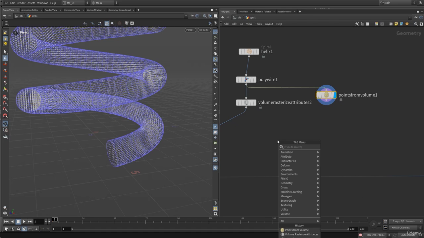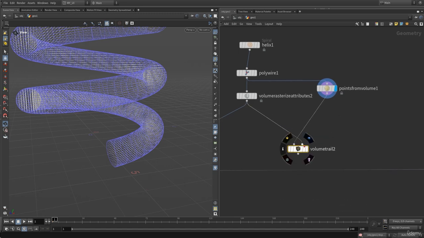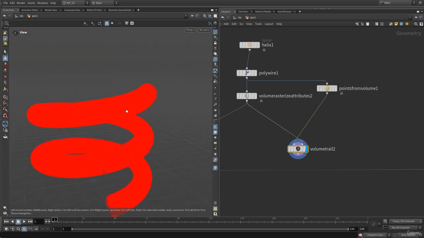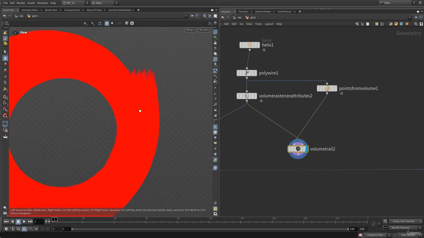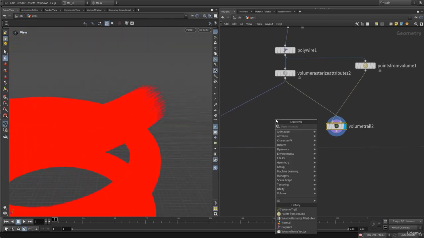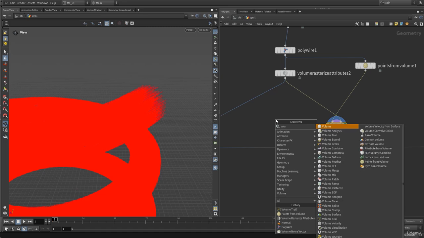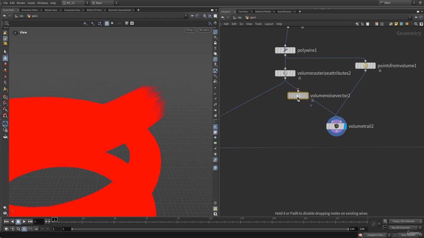Now let's add a volume trail node in here, and it needs the velocity volume and the points to trail. And we have these points. Let's view this. Sorry, let me connect this again and view this in here. And here you will see the velocity volume visualized in red. And in here let's introduce some noise, and I can do so by adding a volume noise node.